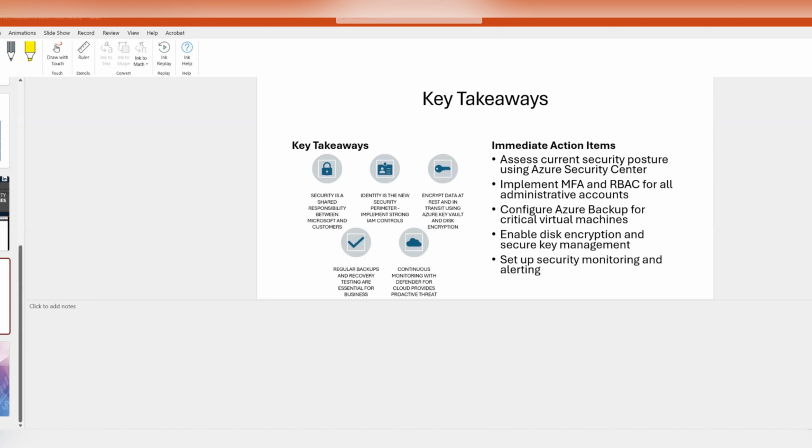Azure secures the infrastructure, but you're responsible for the data, the identities, and configurations. So you need to really understand where your responsibilities begin and where they end.